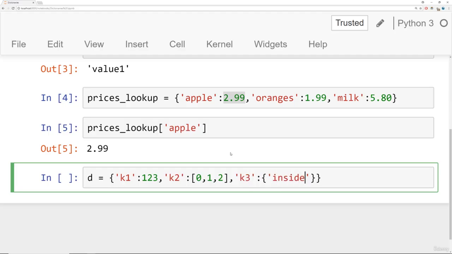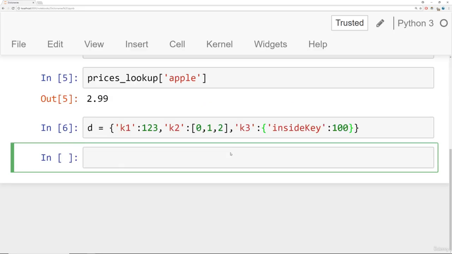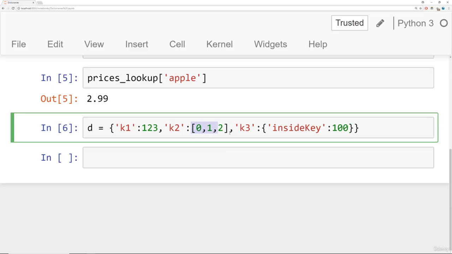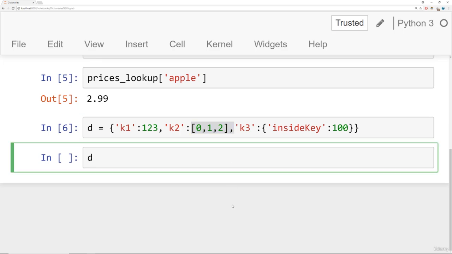So we can say inside_key, and then have some other number here, 100. So the dictionary itself has no problem dealing with all of this. And if we ever want to grab elements from this, let's imagine I wanted to grab this list 0, 1, 2. Then I just call d, pass in its key, k2 in this case, whoops, it should be a string.